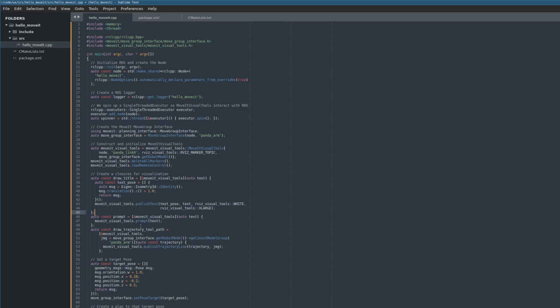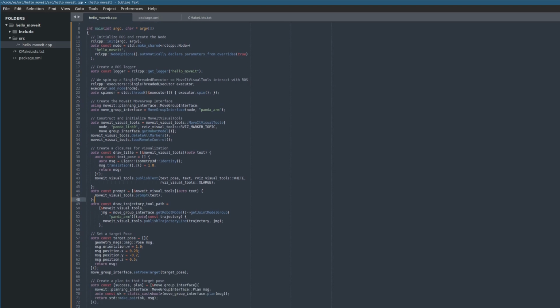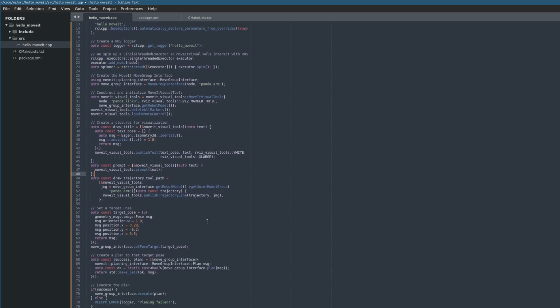All right. The second thing is that prompt command that I told you about that pauses it. This one's pretty basic. We're going to create a closure called prompt, and we're going to call MoveIt Visual Tools prompt. And the last one is draw trajectory path. This one is really cool because it will draw a line. We're going to call publish trajectory line. It's going to draw a line that the end effector will trace as you execute the trajectory. It's really helpful for visualizing roughly how the robot's going to move and how efficiently the end effector is moving, and it's just a useful tool.